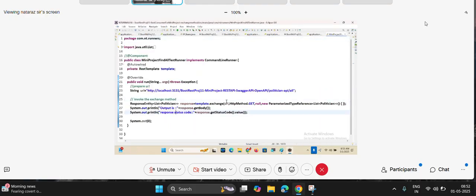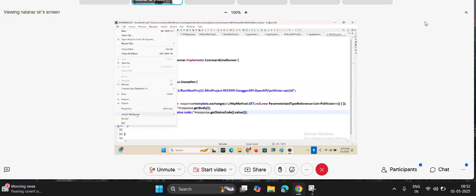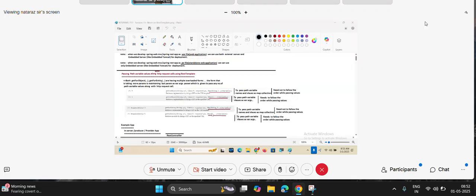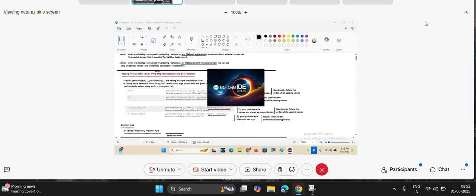Okay, yeah, see. New parameterized type reference, list politician something. I have a bit of good memory only. I don't remember the syntax, but I know something is there. Yeah, that is what? New parameterized type reference. Because you have to pass the type, but you cannot pass dot class directly while dealing with generics. So then what should I do? New parameterized type reference.